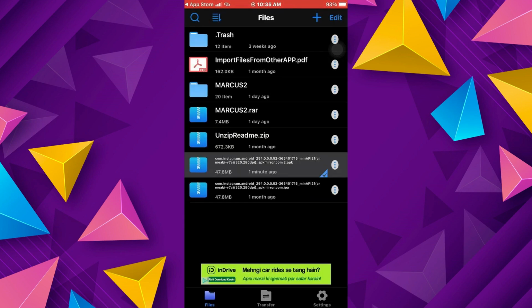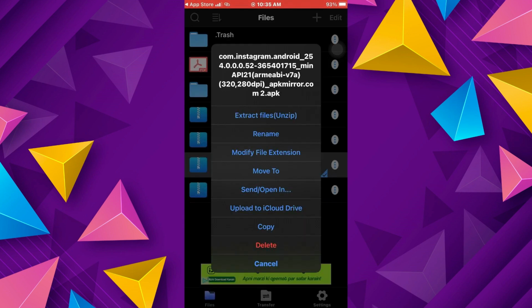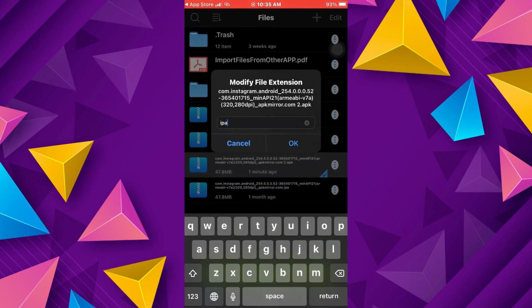Now just click on it and you'll see an option for modify file extension. Just click on it. Now just change the APK to IPA. Once done, close the app and open up the browser again.